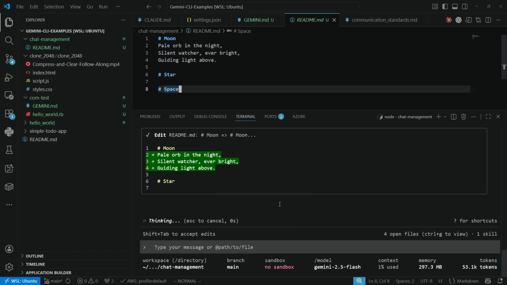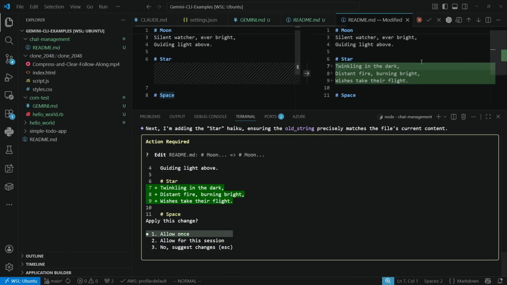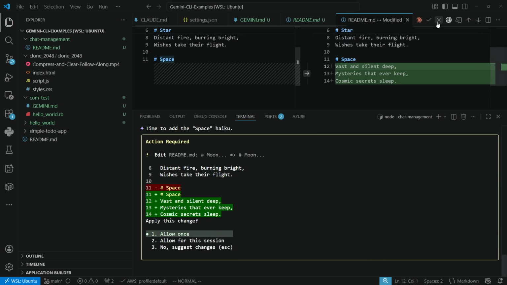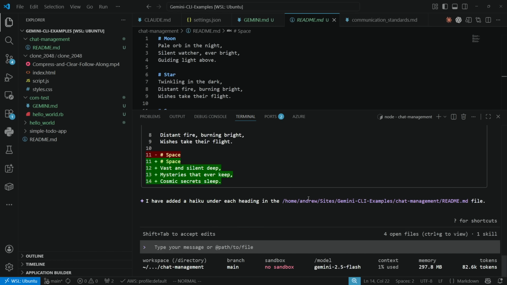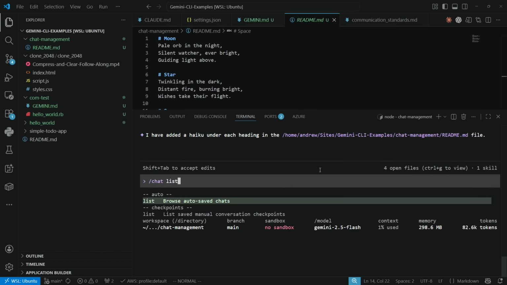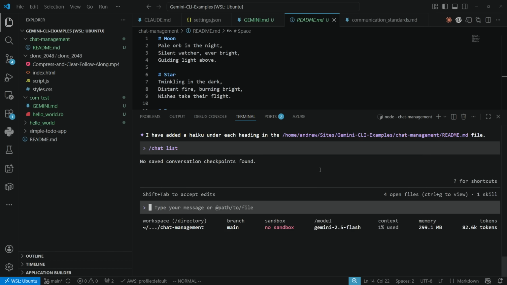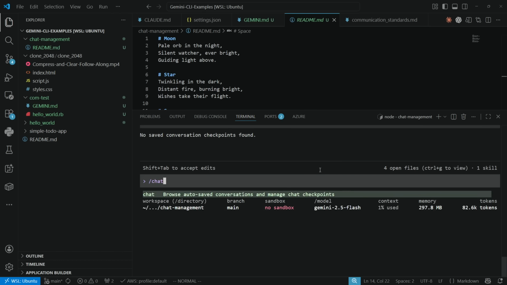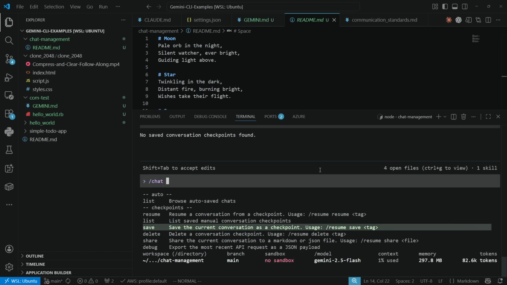Good. So let's say allow for the session. Accept up here. Good, good. Okay, and so we have written our 3 haikus. So now let's go use the chat. We go to chat list. We can see no saved conversation checkpoints found. Okay. So basically what we'll do here, we'll say save.